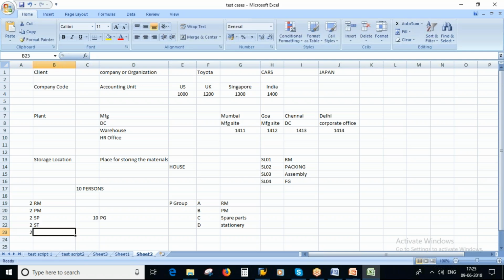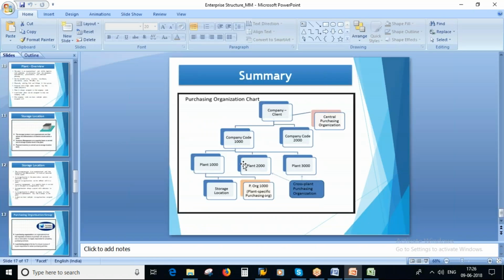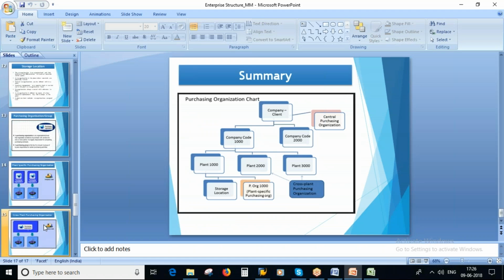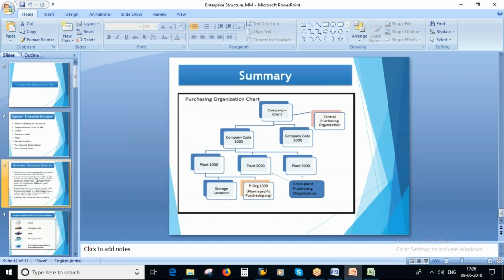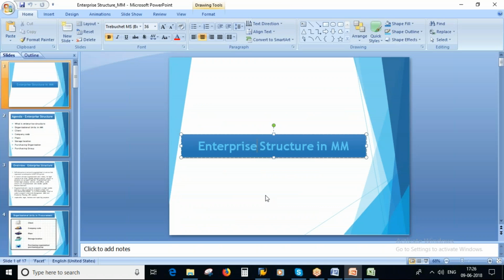And another two people take care of canteen materials, like food supply. Then for these two people, you will create a separate purchasing group. It's not a thumb rule. You ask your client how they want, and accordingly you will create the purchasing group. So that is how it happens in the system. This is the organization structure from the materials management module perspective.